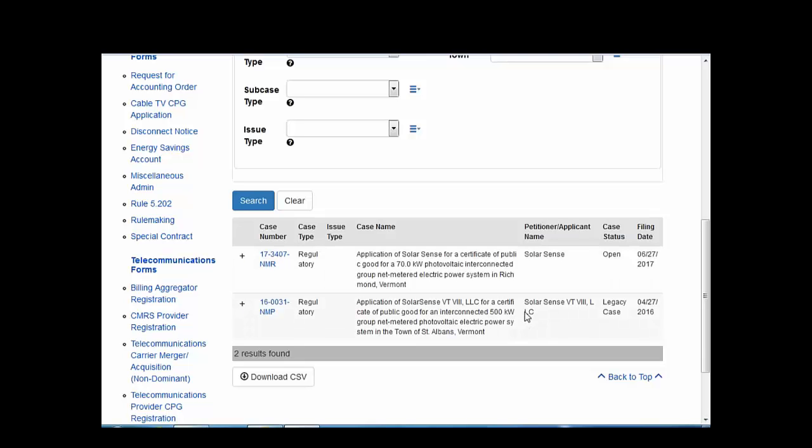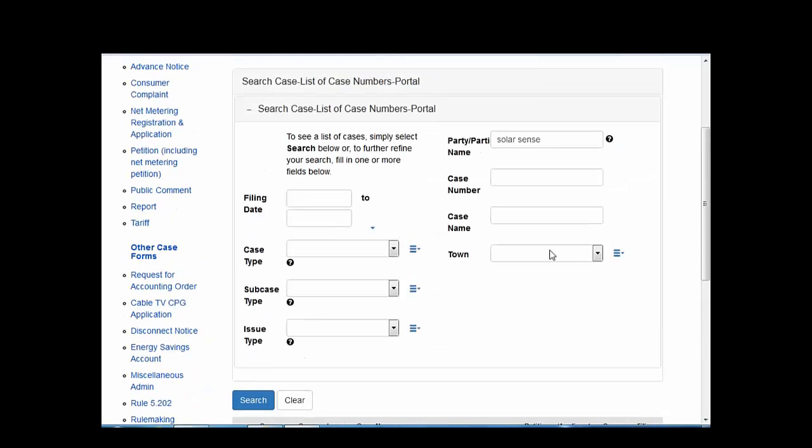You can also fill in the top with as much or as little information besides the party or participant that you have, that can help you bring your search down to a little smaller group of results. So this is a nice one to use.